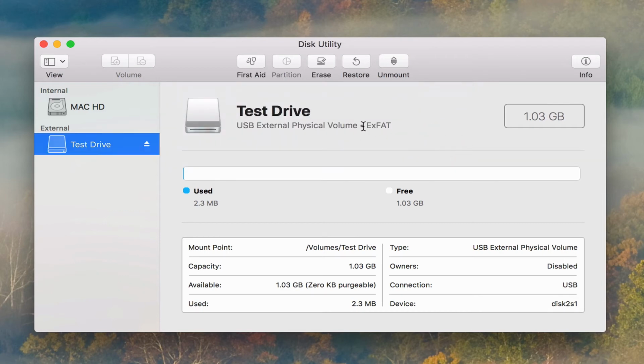I can see it's properly formatted for exFAT and there's nothing on it. And now I'm ready to use this hard drive, whatever it happens to be, in both a Macintosh and a Windows environment. If I do the Mac OS Extended, it'd be just for the Macintosh environment.